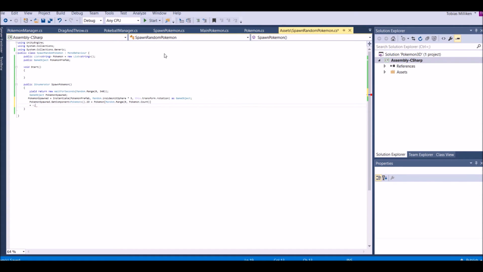Okay, now that is simple right there. So that is basically what we want. We're going to spawn a random Pokemon, right? Well, what happens if our game object is a Pidgey, but it picks like a Charmander or something? Well, that's going to be a problem. But thankfully, I know how to fix that.